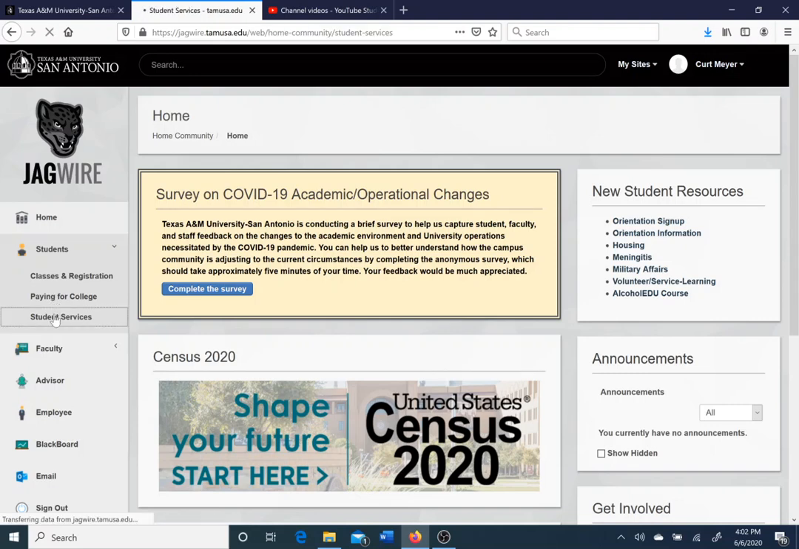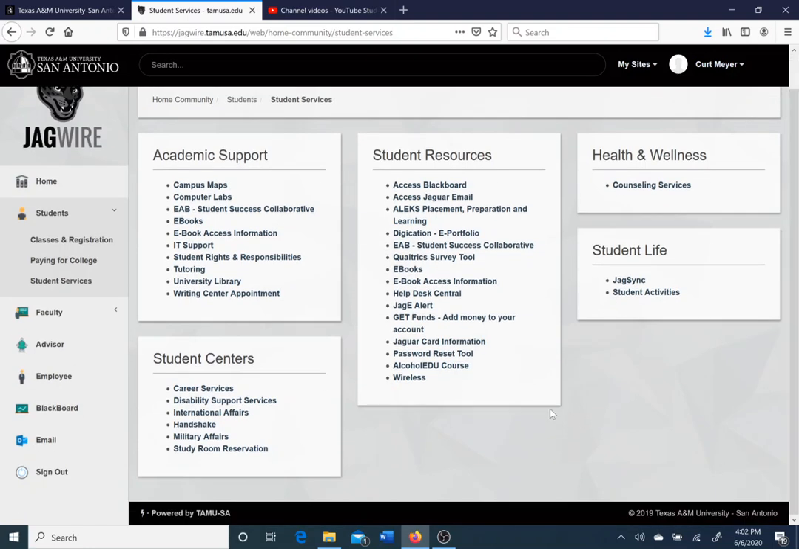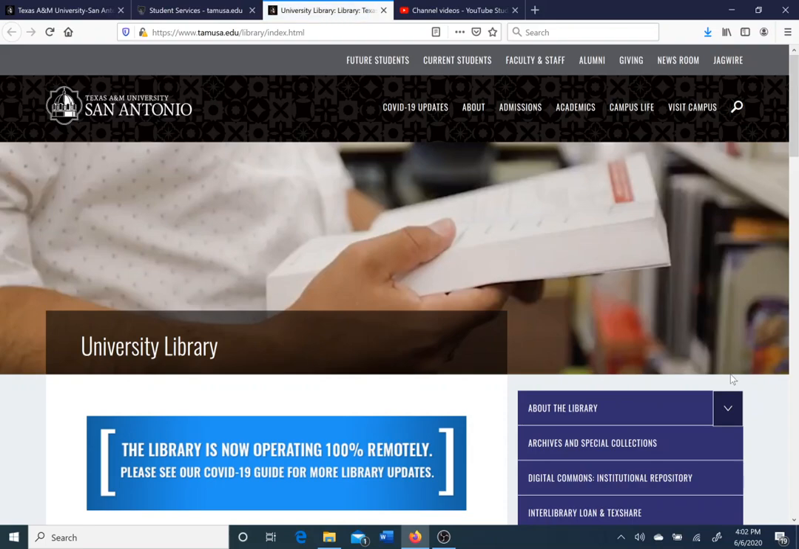So student services. Once we're at student services, I believe it is under resources. What we're looking for is the library. Actually, you know what? There's an easier way to get here. So what I'm going to do is... Oh, here we go. Academic Support, University Library. All right. So here we are, University Library.